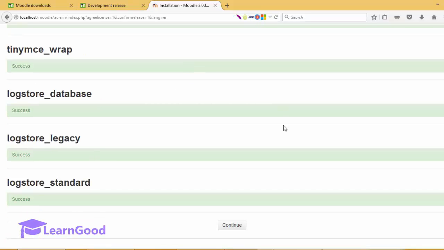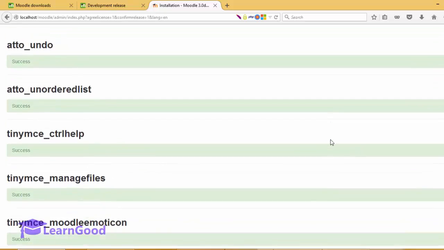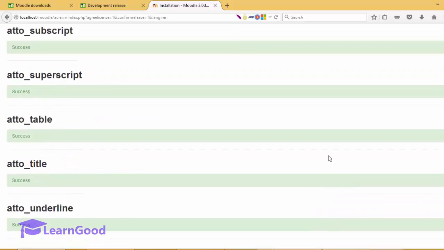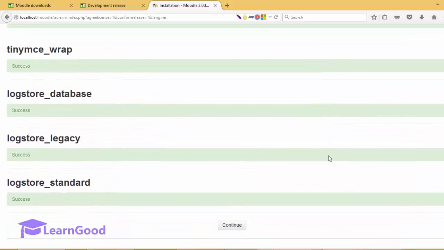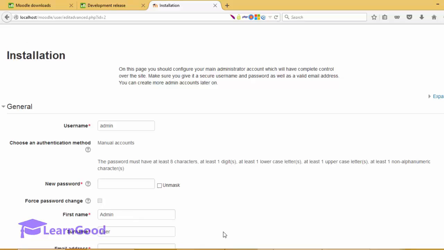Okay, great. So the installation wizard has completed and it took a good 5 minutes or so in my case. So I click on continue. At this stage, installation has primarily finished and the next 2 or 3 screens will be about configuring Moodle.